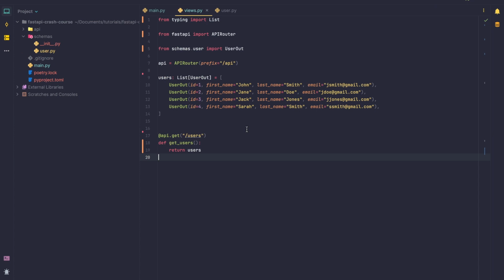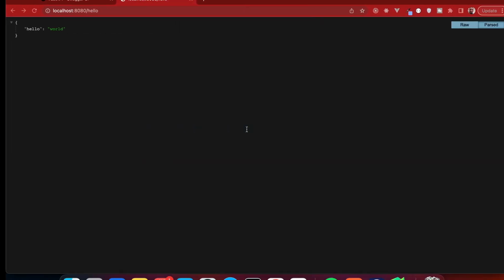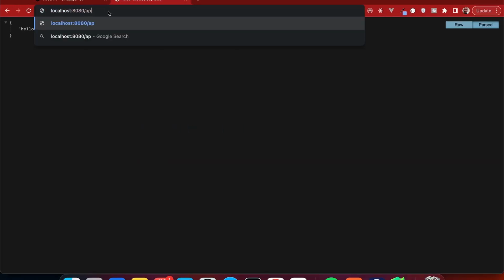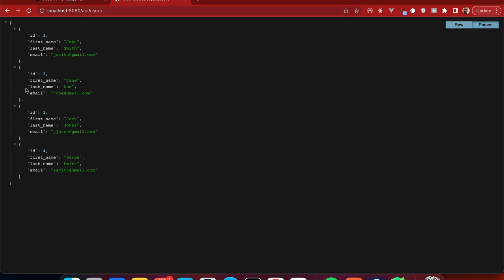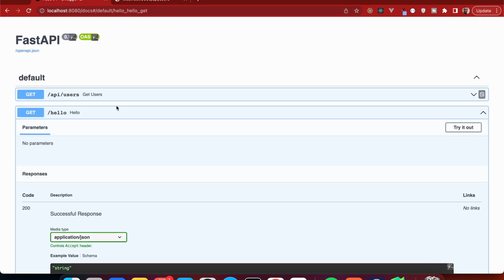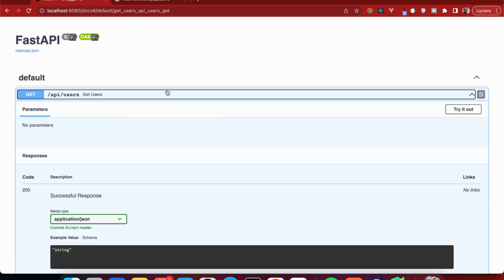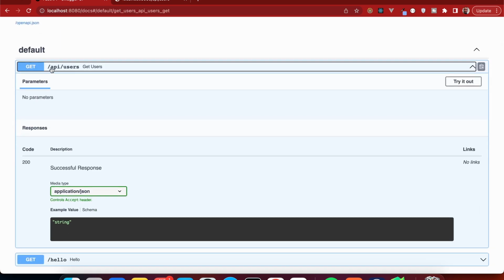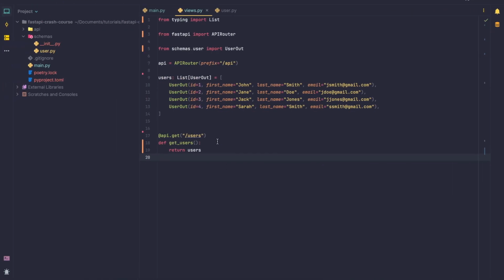So if we head to our browser, we can check and see if this works. So here we want to go to API/users. And here we get our list of users correctly. So this works fine. So if we go to Swagger and refresh here, we get both of our routes. And we see API users get users. So we now get our users.